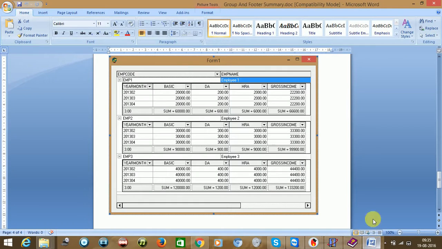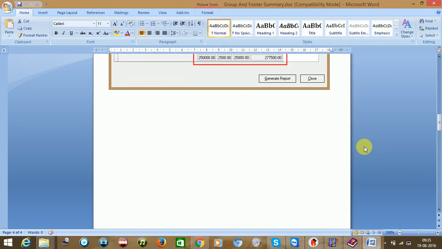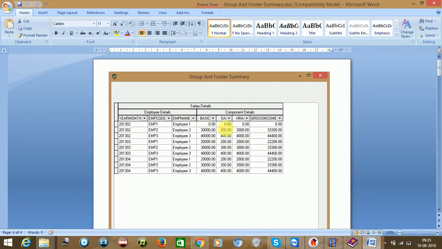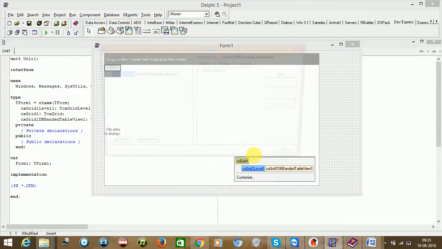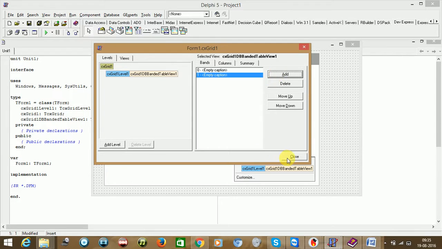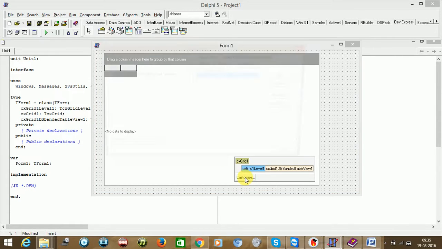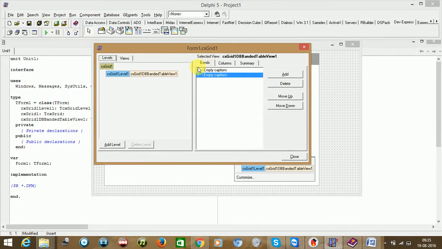And as you see with this example, the first bands would be salary details, employee details, and component details. Under employee details, 3 columns. Under component details, 4 columns. So first create bands. You just need to click here, customize, under bands, just say add. So we need 3 bands here.